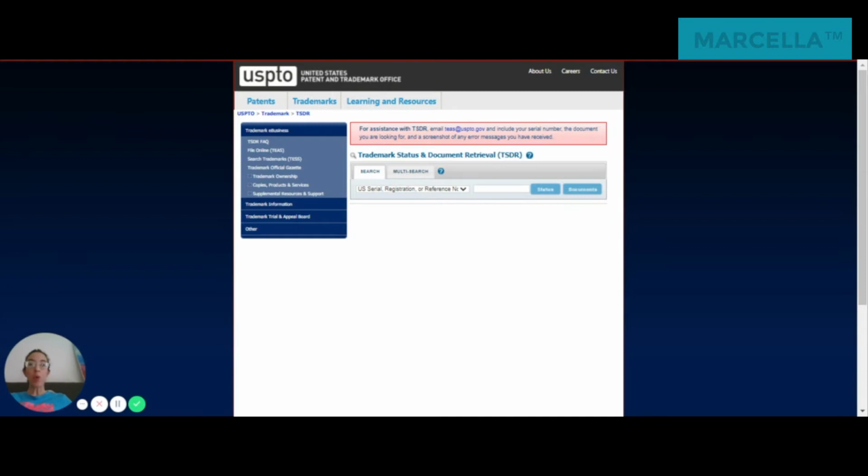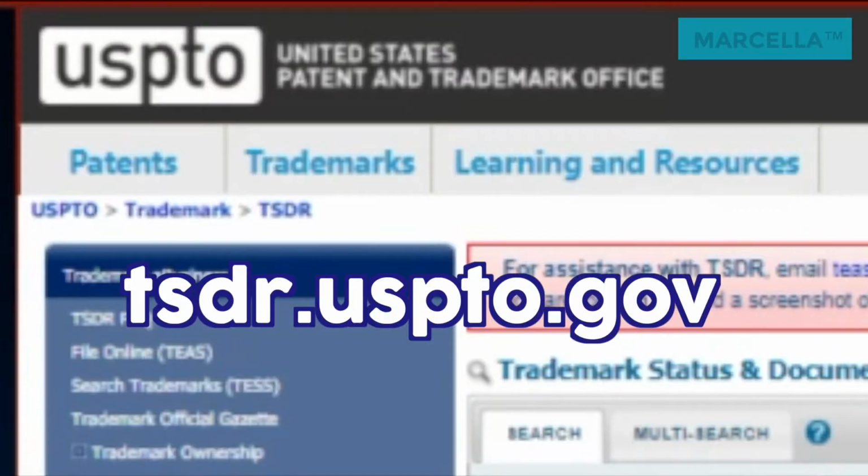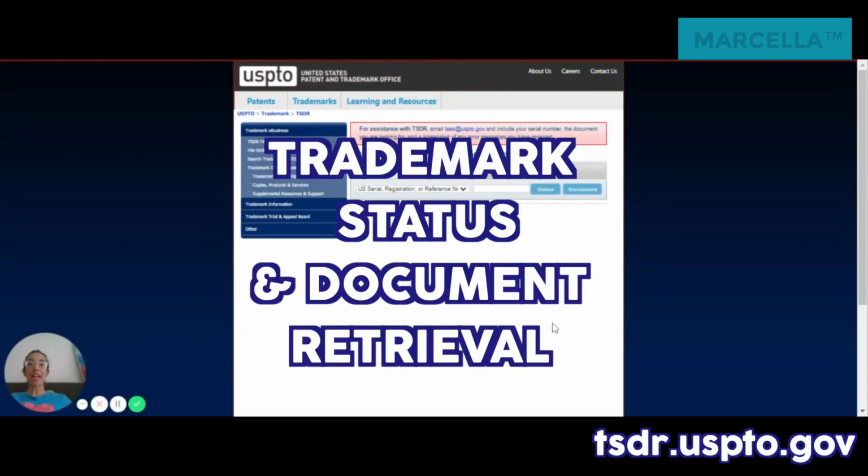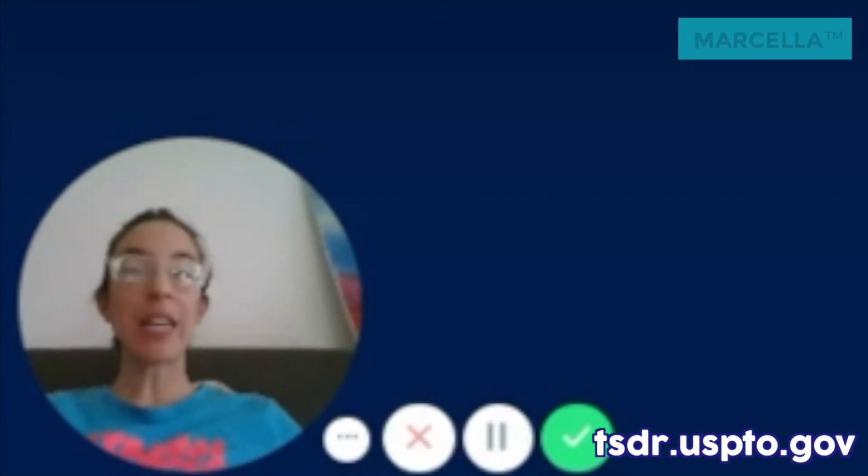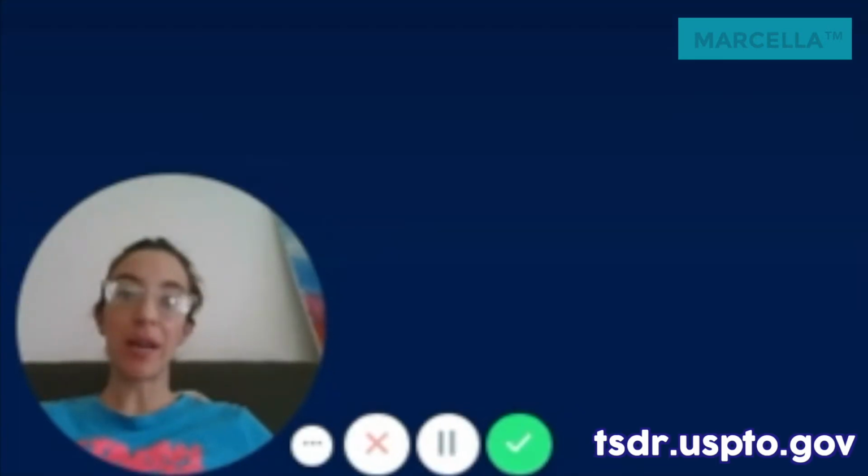So the most important step of all is you're going to go to tsdr.uspto.gov. That stands for Trademark Status and Document Retrieval, tsdr.uspto.gov. It's a good idea to just bookmark this page while you're in the application process so that you don't have to type it in every time.